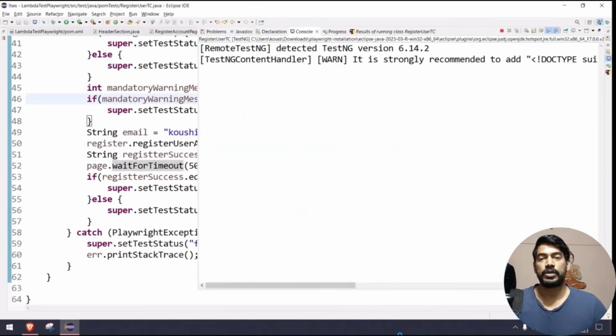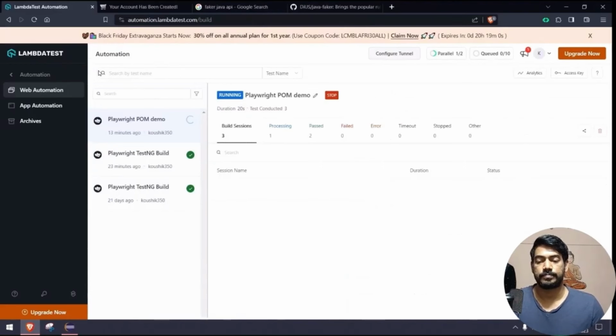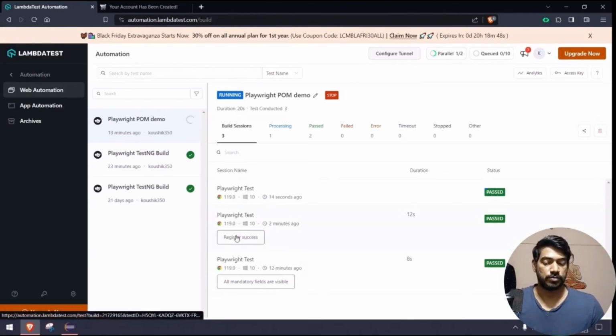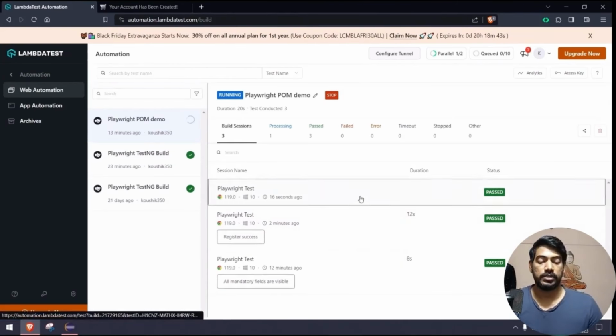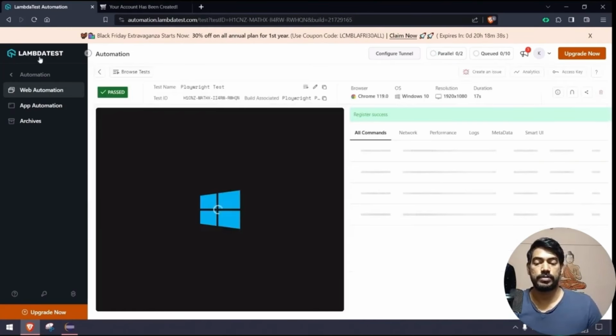And quickly I'm going to write the login page. So we have done the register, so based on the data we can write the login as well. Okay, so let's head over to the LambdaTest page, and the POM demo is running currently. So here you can see the labels, like all mandatory fields are visible. That's one of our checks. Register is a success. Here is another check, and this one should also be done by now, I guess. Yeah, it's almost done. And here it says passed.